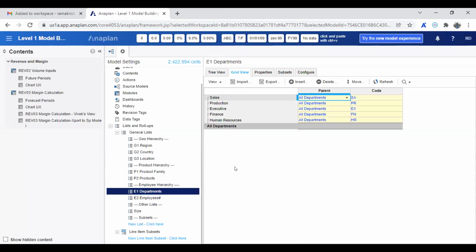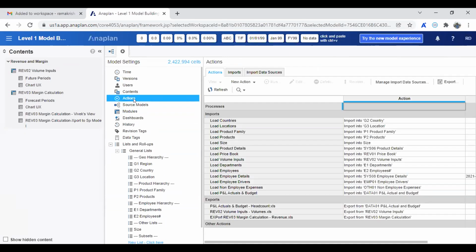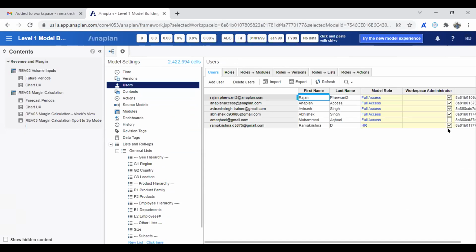Once you have access to Workspace administrator, then you will be able to see these lists. So, can you click on actions? Now, since he has workspace administration access, that's why he's able to see all that, having that master level of access. Okay, that's fine. Maybe you can stop sharing.